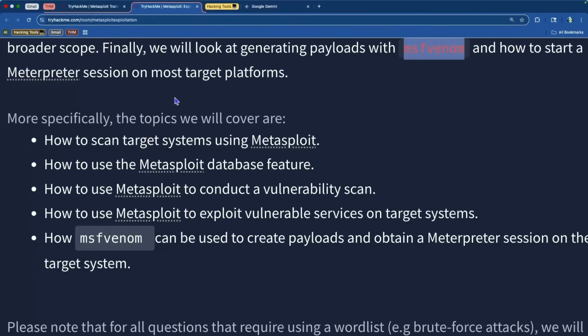Msfvenom is one of the quicker ways to create payloads using the Metasploit framework without actually having to launch the Metasploit framework, meaning you don't need to get into the command line of Metasploit and then create a payload. You can literally just, from your normal command line, run an Msfvenom command, and from there you can generate a payload that you can then transfer to your target machine and do a variety of other things.